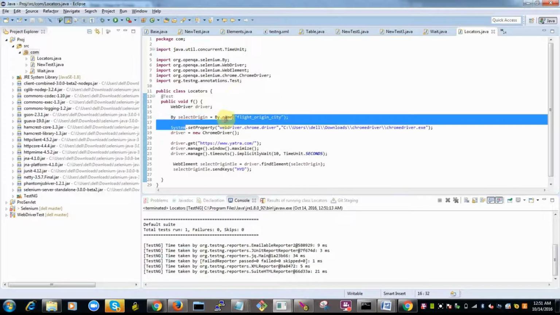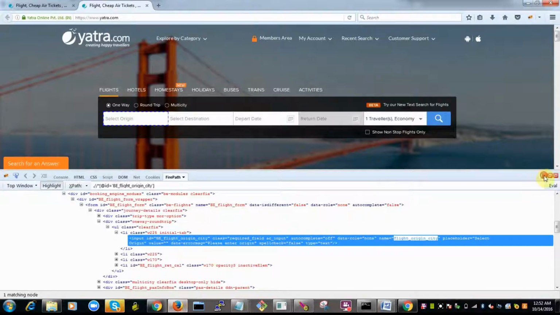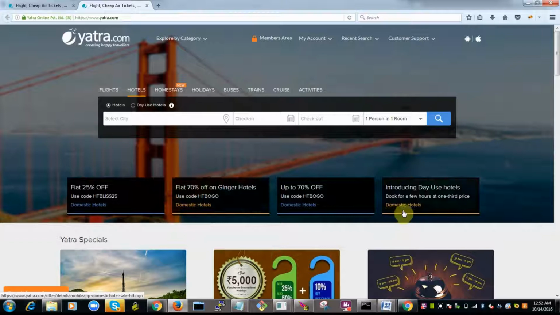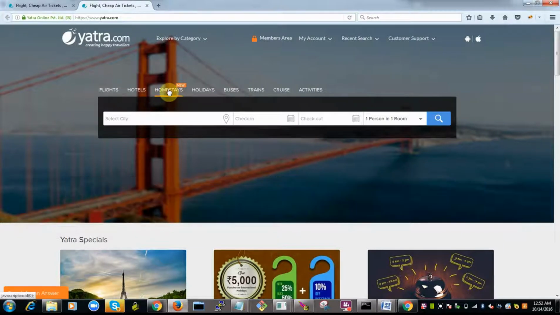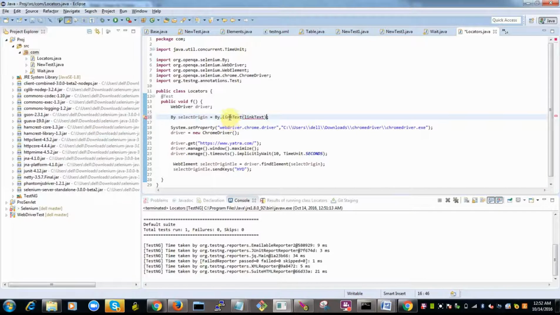So I'm done with my ID and then I'm done with my name. What is next is link text. Now what is this link text locator? If we observe this website, there are a couple of links available on it, and when I have my mouse on it, it shows me that there is a link. When I click on hotels, then I got something else. So it's quite obvious we do have links available on the website. So I want to click on this link, hotels. So how do I do that? By using the link text locator.